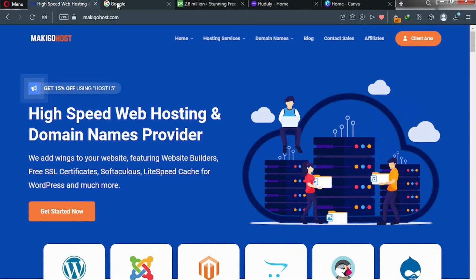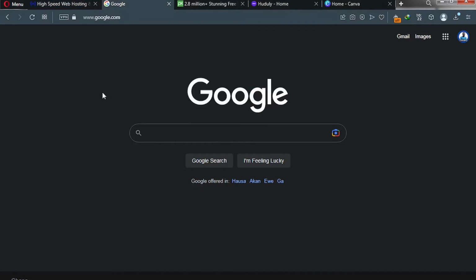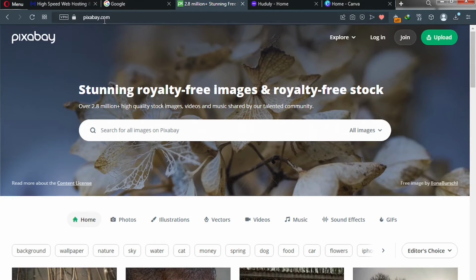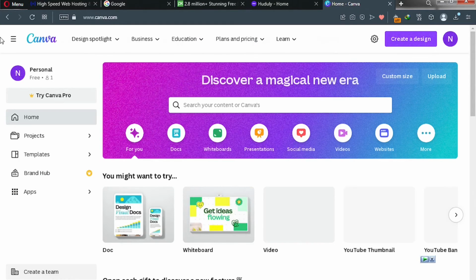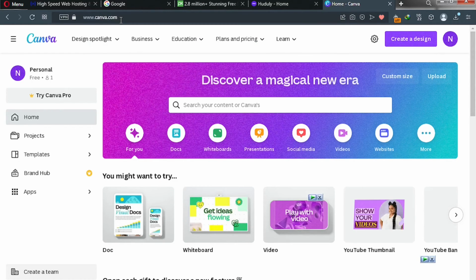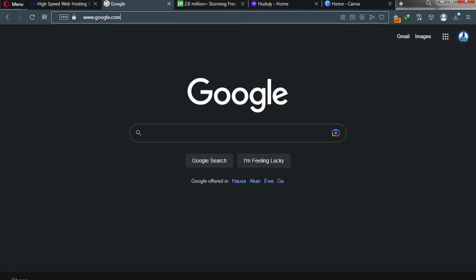The next thing we will need to build our website is a domain name. A domain name is nothing but the address of your website. Google.com is a domain name. pixabay.com is a domain name. hoodly.com is a domain name. canva.com is a domain name. It is the name people are going to use to always remember your website, and anytime they want to come to your website, they type it in the web browser's search box and hit enter and land on your website.